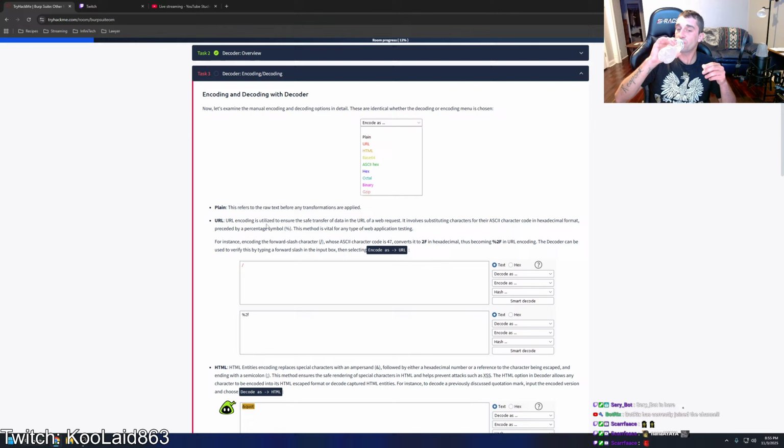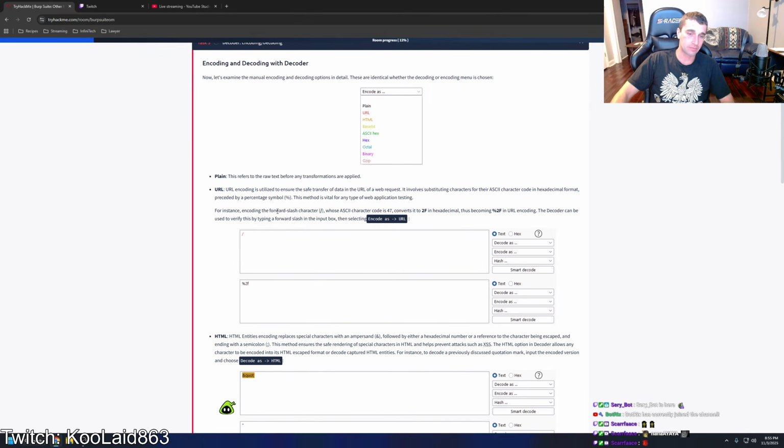It involves substituting characters for their ASCII character code in hexadecimal format, preceded by a percentage symbol, %. This method is vital for any type of web application testing. For instance, encoding the / character, whose ASCII character code is 47, converts it to 2F in hexadecimal, thus becoming %2F in URL encoding. The decoder can be used to verify this by typing a / in the input box, then selecting encode as URL.